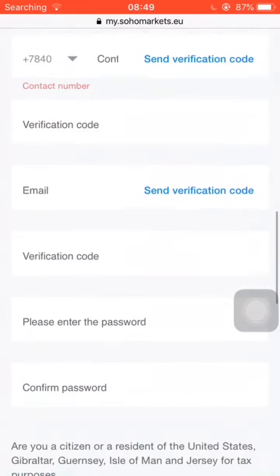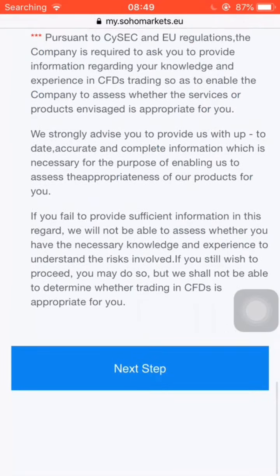After you're done with everything, guys, you just message them, then they're going to give you the information that you want, and just create your account there, guys. Then you're going to receive your 30 USD no deposit bonus.